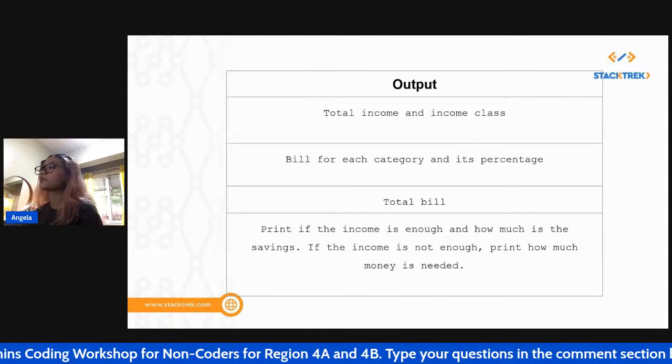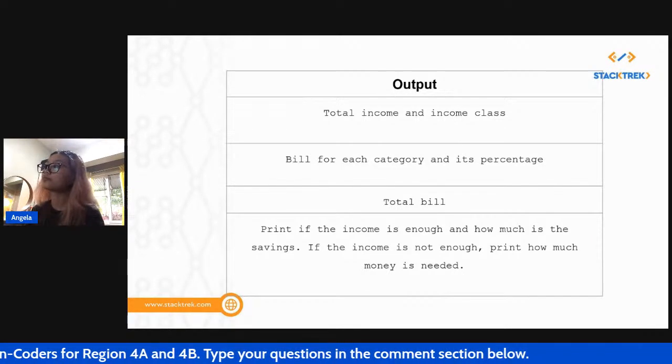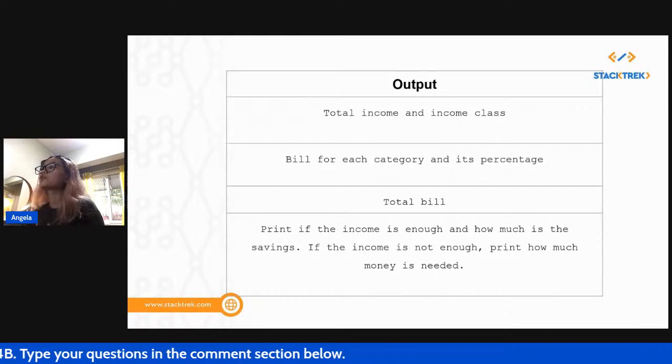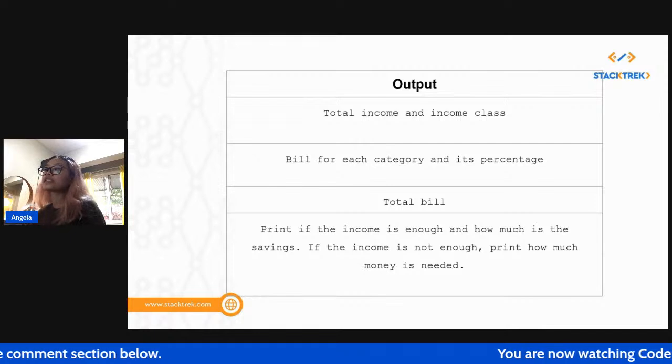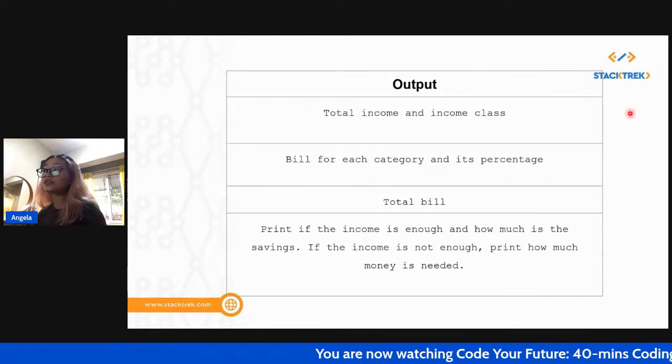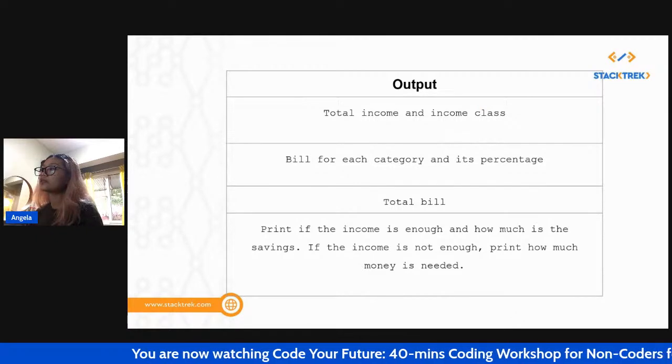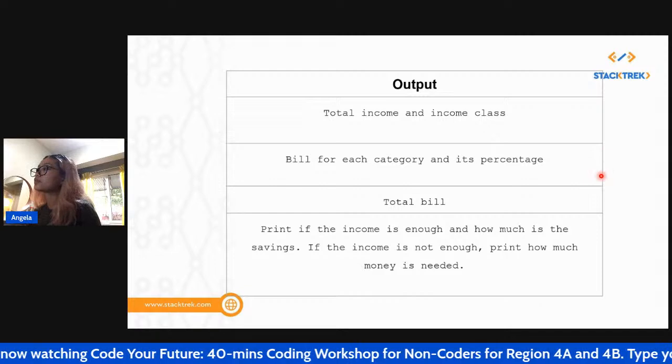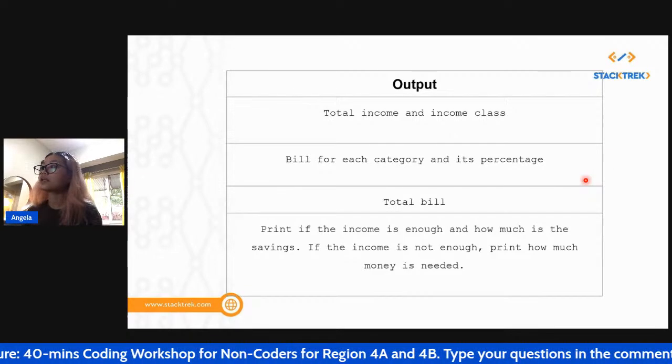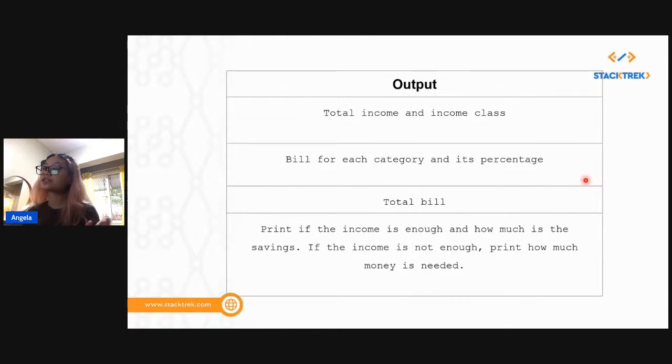Let me repeat all that so we understand the objective of our budgeting program. So let's say for example, your income is 20,000 pesos. Based on this, the program you're about to make will tell you what income class you belong to. Similar to this, using the input for your bill in each category, the code will tell you the percentage of your income that goes into paying your water bill, your food expenses, and whatnot. All of that equates to a total bill, which the program will subtract from your income to calculate your savings. Sounds very interesting to know that programming has a lot of real life applications, no?